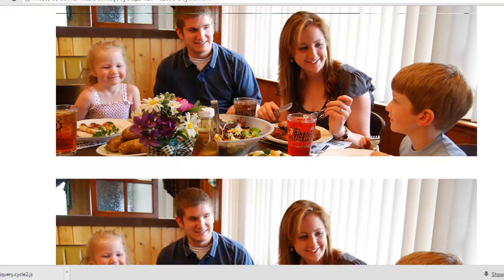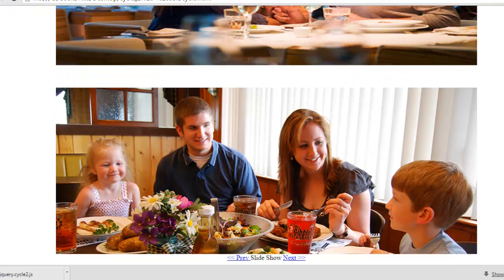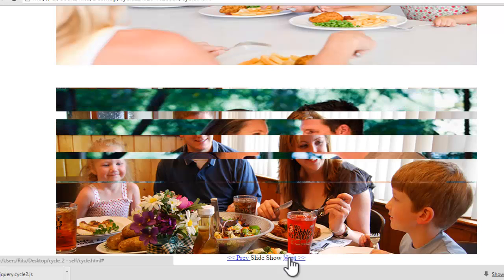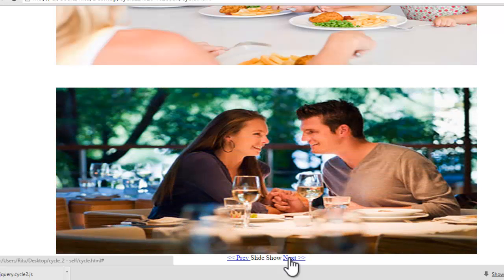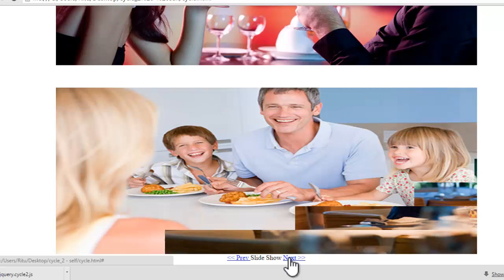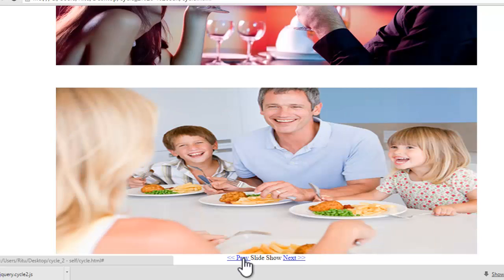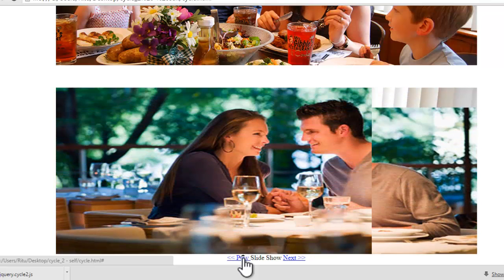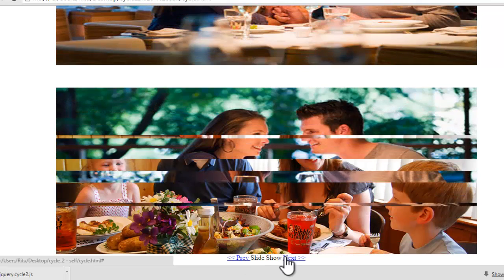And when I scroll down, you see my third slider has two links, previous and next. When I click on the next link, I get the next image with some transition effect. When I click on next, I get another image. When I click on previous, I get the previous image, and likewise.